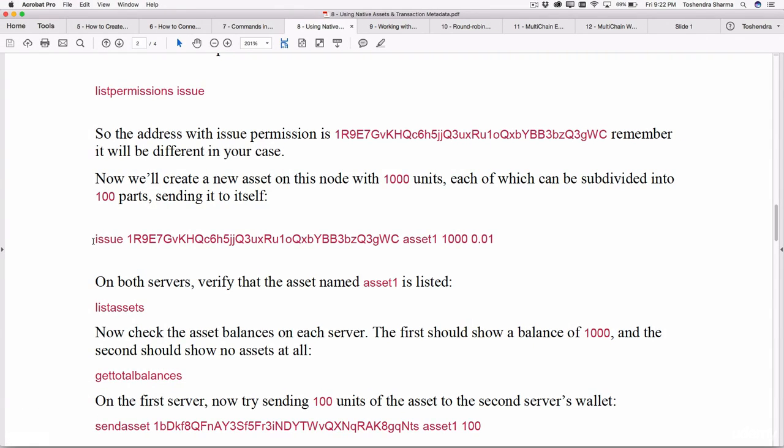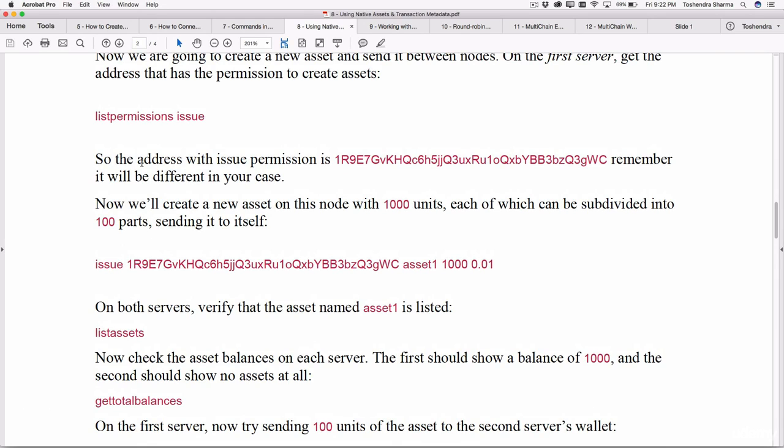So let's try to issue the assets. Let's try to issue the asset. I'm going to use the issue command, my address name, right.